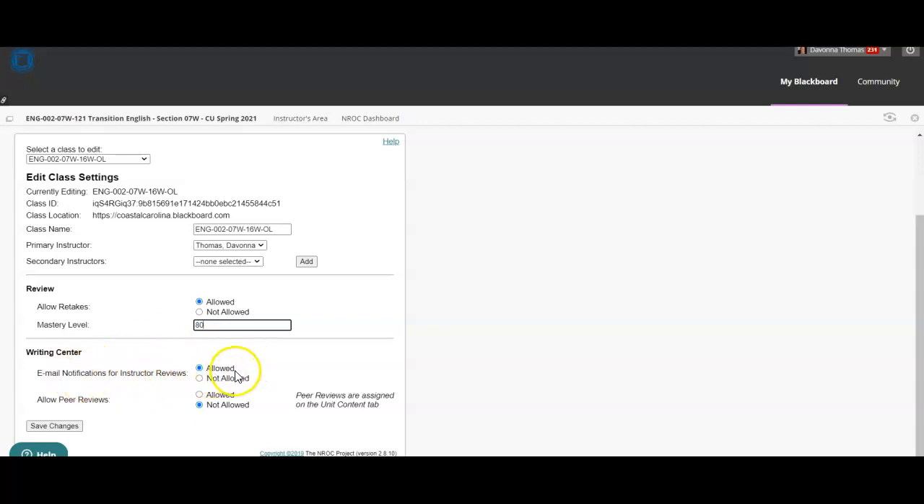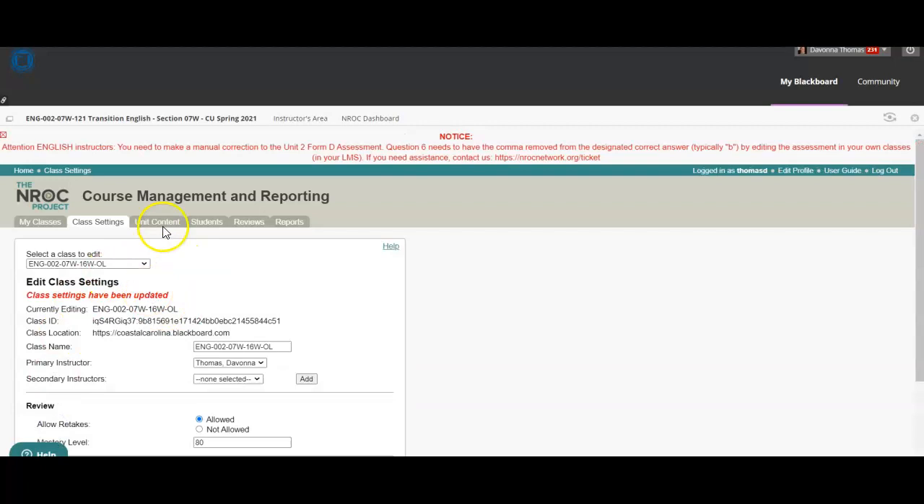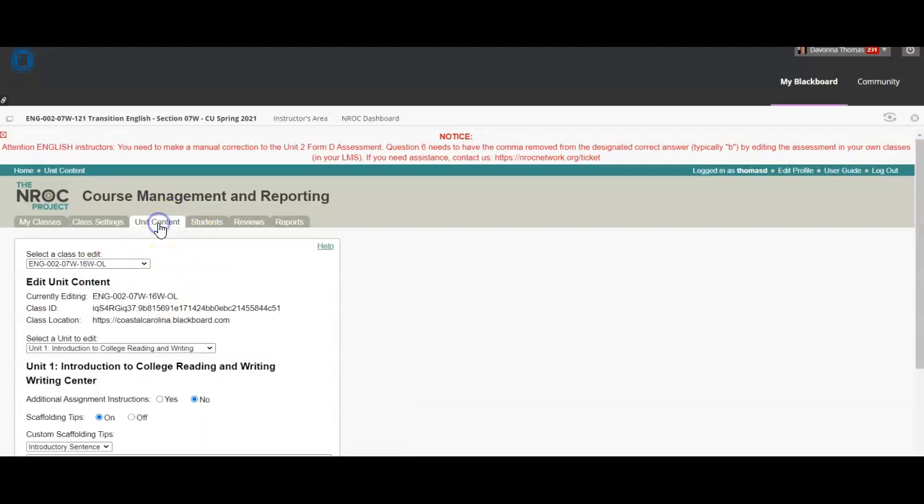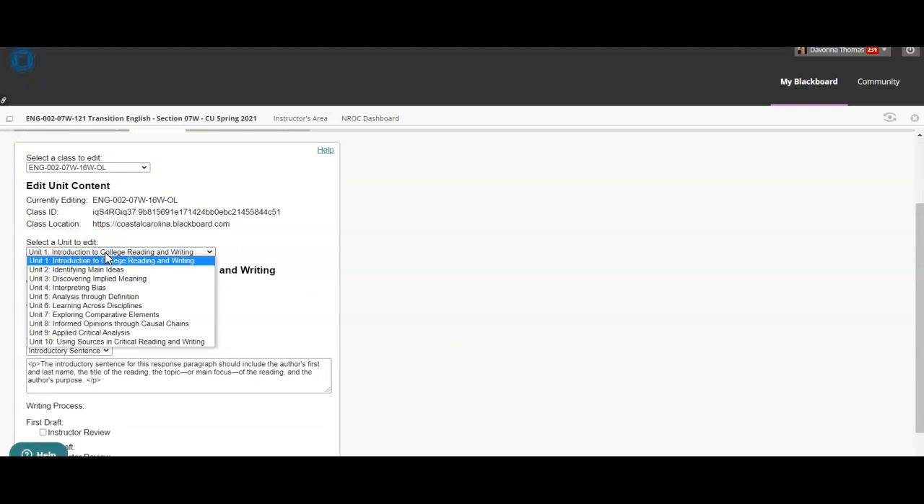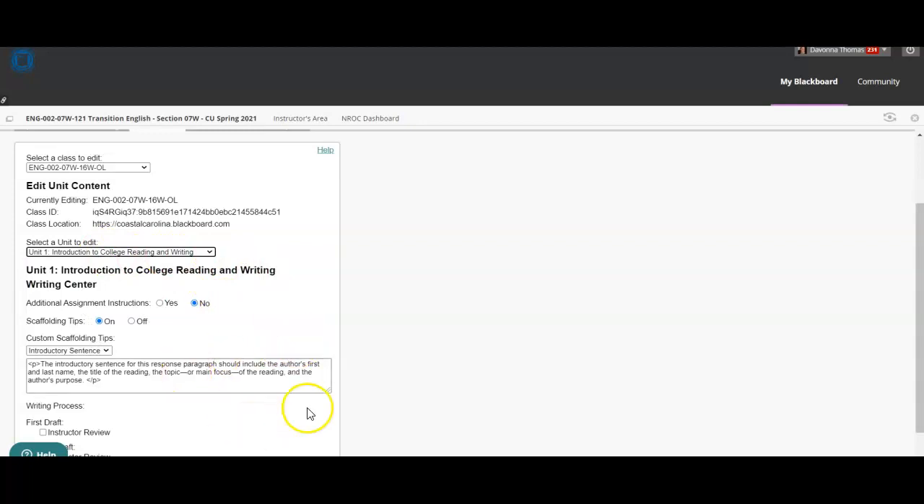Email notifications allowed. I think these are really important to help keep you right on top of things with grading. And then, as we're currently doing things for English 002 and BSP 4002, I'm going to say no peer reviews within the NROC system. And then I'm going to click Save Changes. And then I need to move over to the unit content. You'll see a drop-down list for all 10 units. So anything you change, you'll need to change in all 10, unless you are inheriting the settings from a previous course.